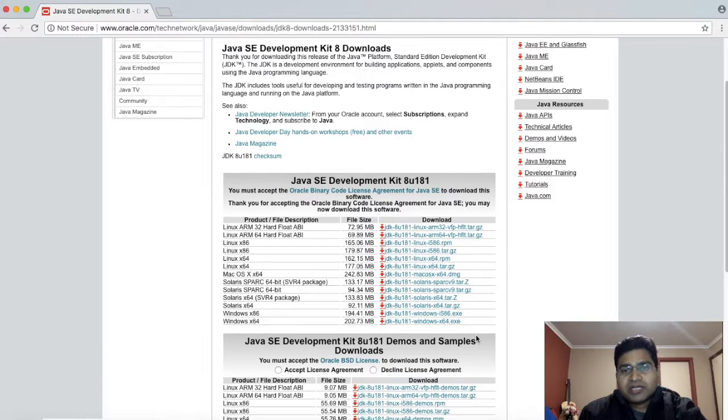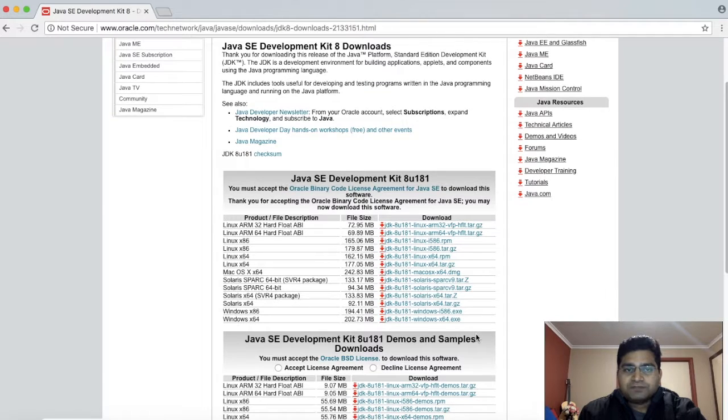So it's not tricky at all. It is pretty simple. If you follow the instructions, then it's pretty simple to install JDK on your machine. So that is pretty much all about setting up JDK on your particular machine. In the next tutorial, we'll see how you can set up Eclipse IDE on your respective machines.